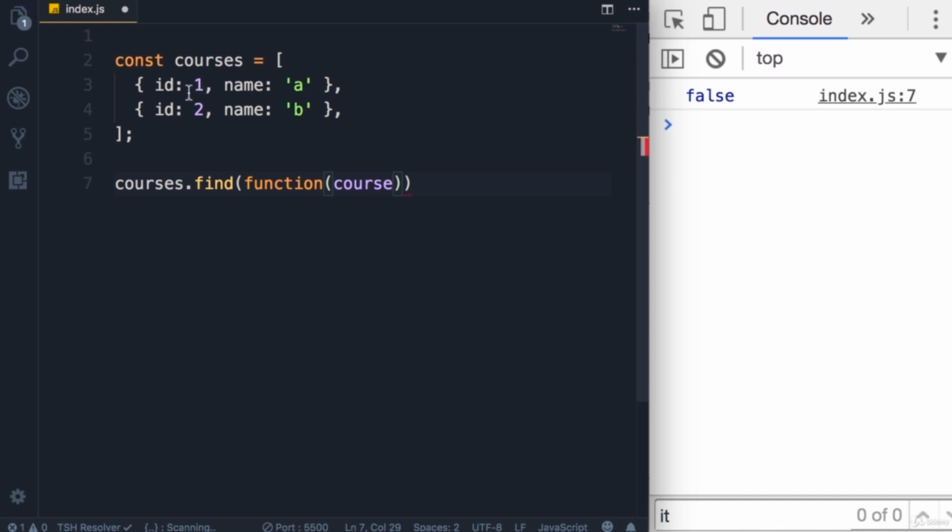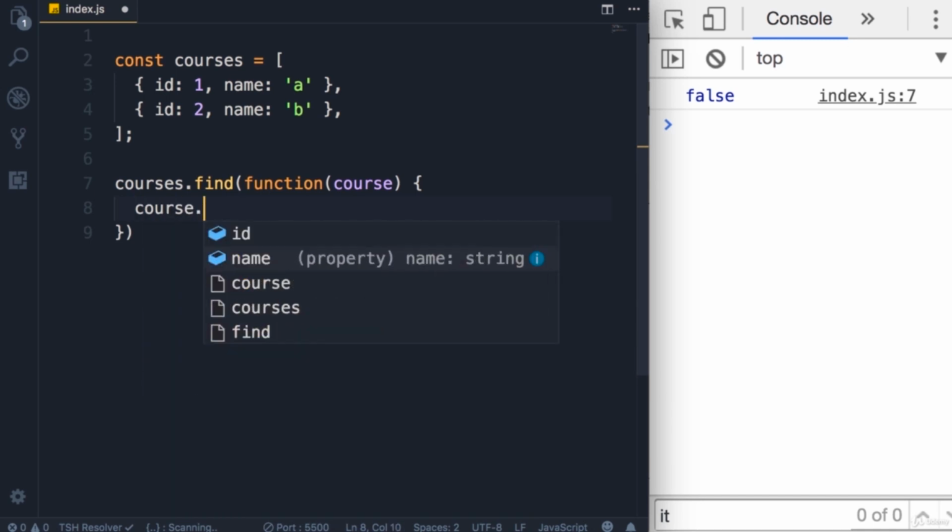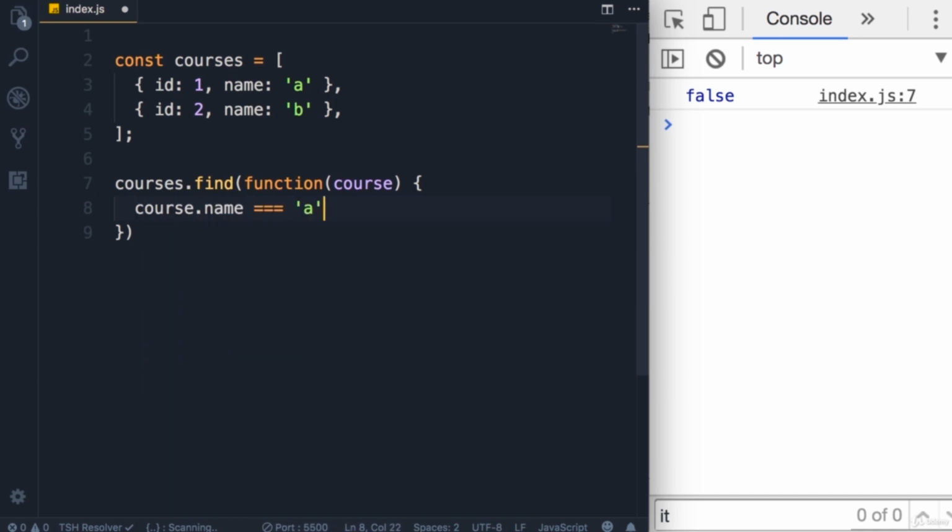Because each element in this array is a course object, it's better to be more explicit. That makes our code more readable and understandable. So what is our criteria? We are looking for a course with the name equal to A.